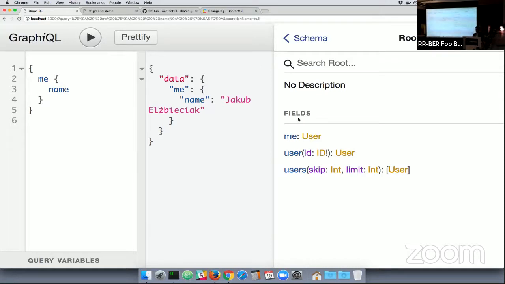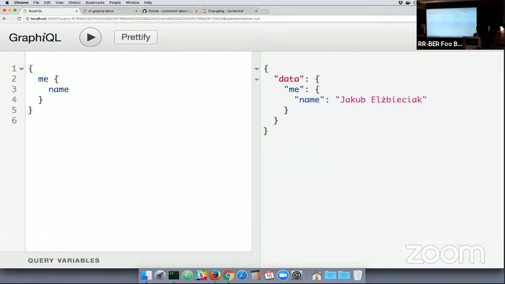On the top level of my schema, I've got something that is called fields, and fields translate to endpoints in REST. As you can see, I've got three top level fields, and they resolve to type User. So if I call me, if I call user with some ID, or if I request a page of users, I will then get an entity or an array of entities that are of type User. And on type User, I've got fields like ID, quite obvious, but I also have a reference to multiple users, and a reference to multiple likables that are objects that can be liked in my social network. So let's try to query my example API.